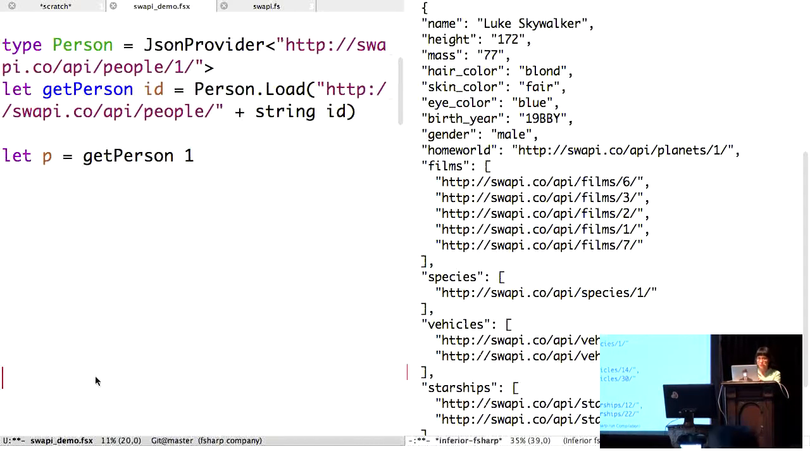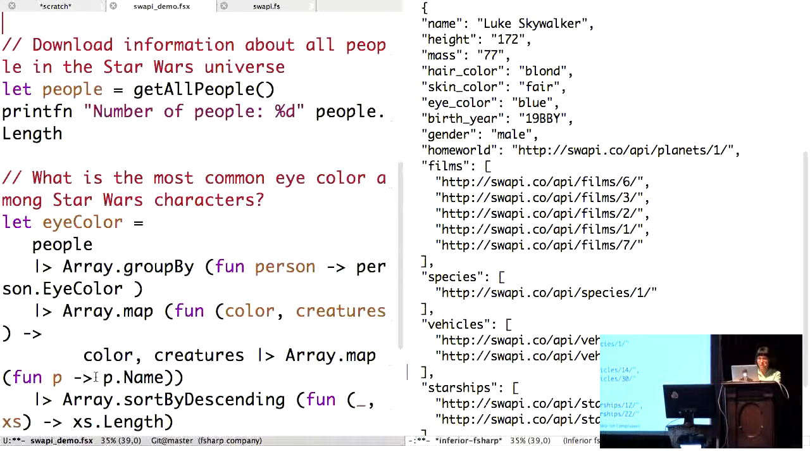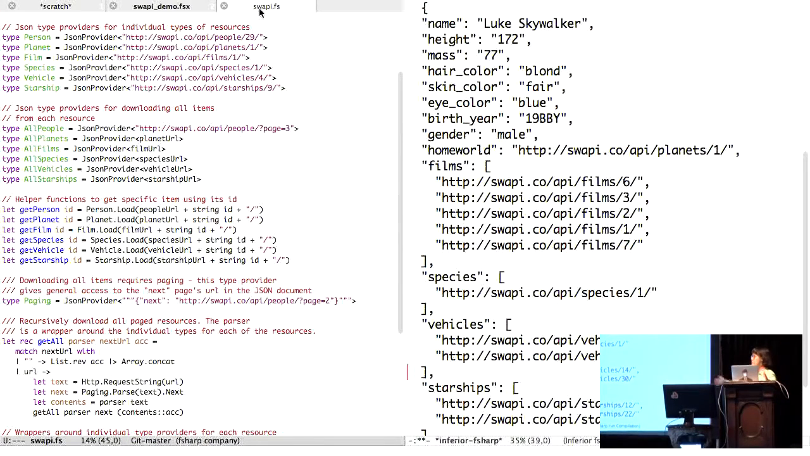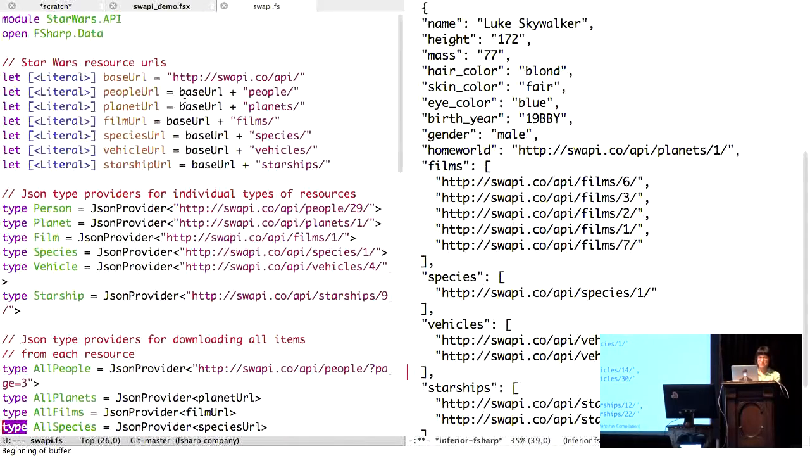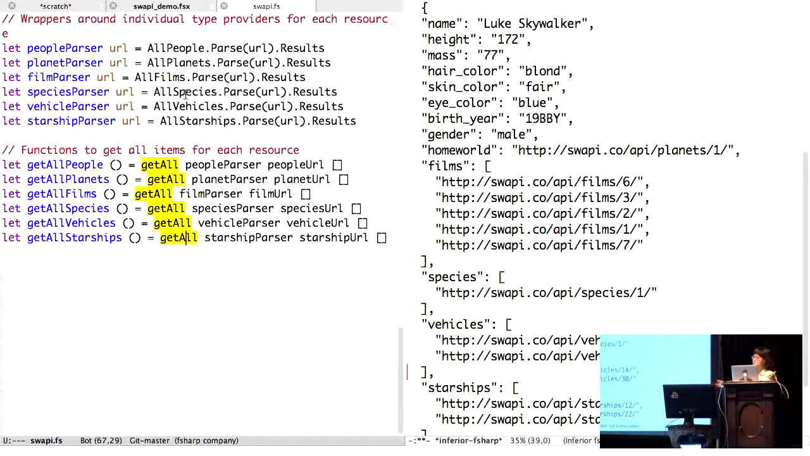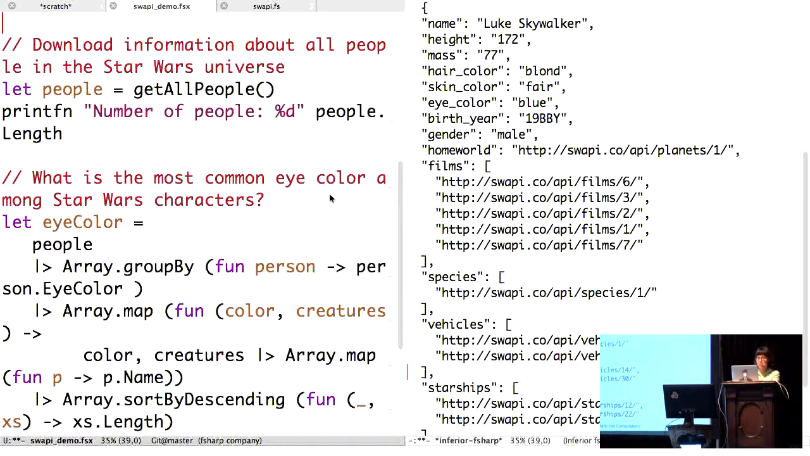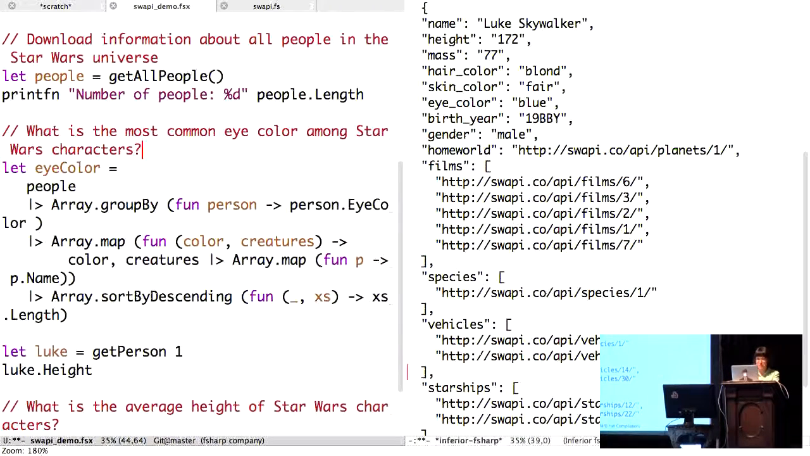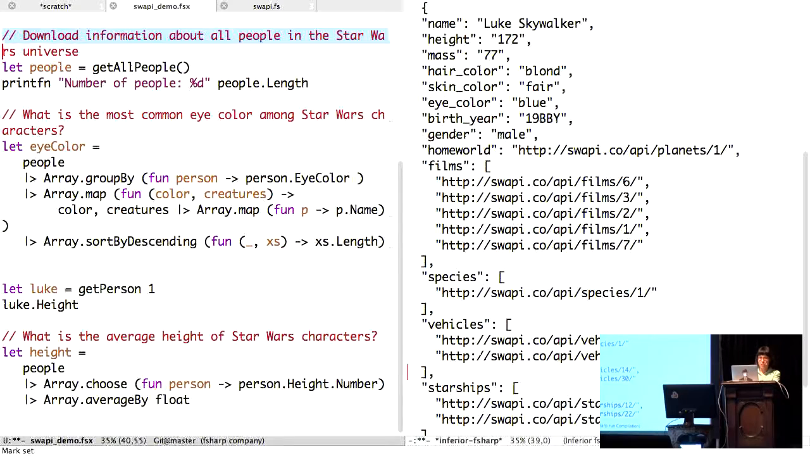And what I can do now is, I actually put together a complete wrapper around the entire Swappy database. So it's about, altogether, it's 67 lines. And it also does paging, because if you want to download all the information, you have to do paging in the JSON. So 67 lines, that's pretty cool. And this now allows me to do quite a lot of very, very important things. I'll make this a bit smaller. I can download all the people.